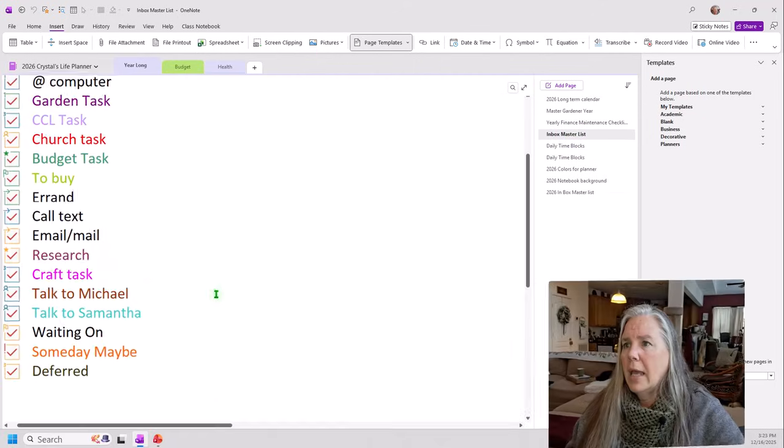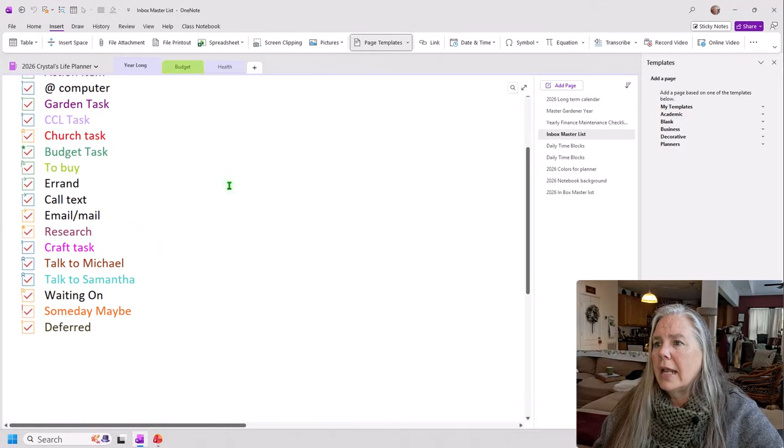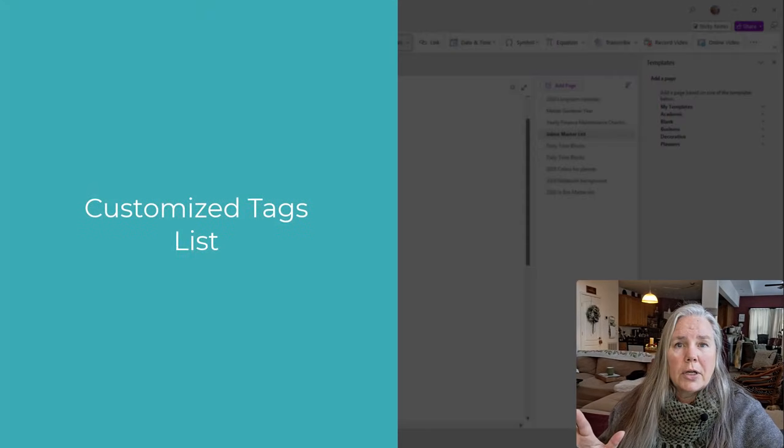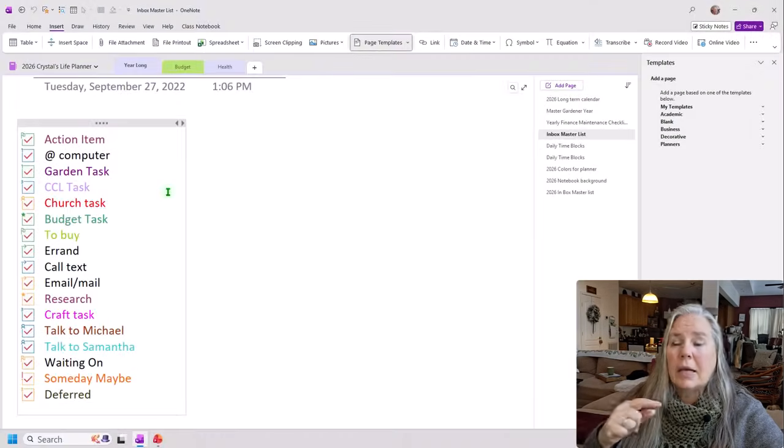So let me zoom in, and you can see here that I started with my customized tags that I use. If you want to know about customized tags, I have a video about that. And I'll link it down below.